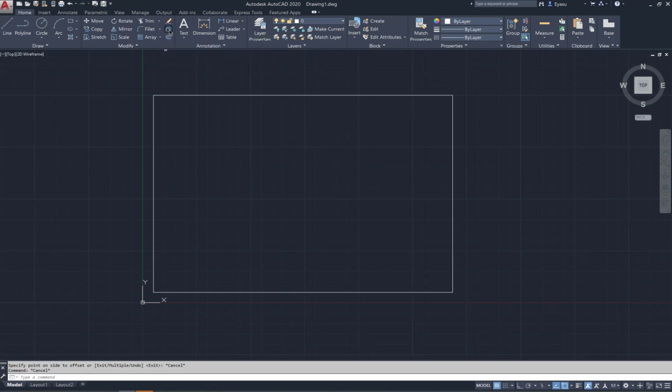So click on Explode, select the line anywhere, and press enter. What Explode does is break the rectangle into individual lines. And now we could go and use offset, and 10 already says 10, so we could press enter, or we could type in 10 again.